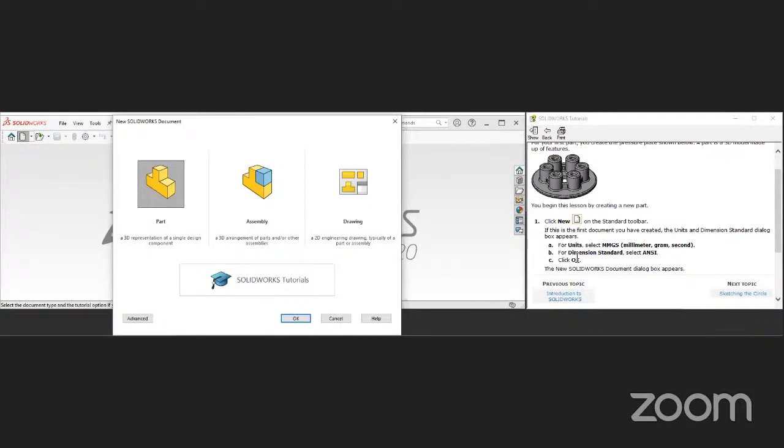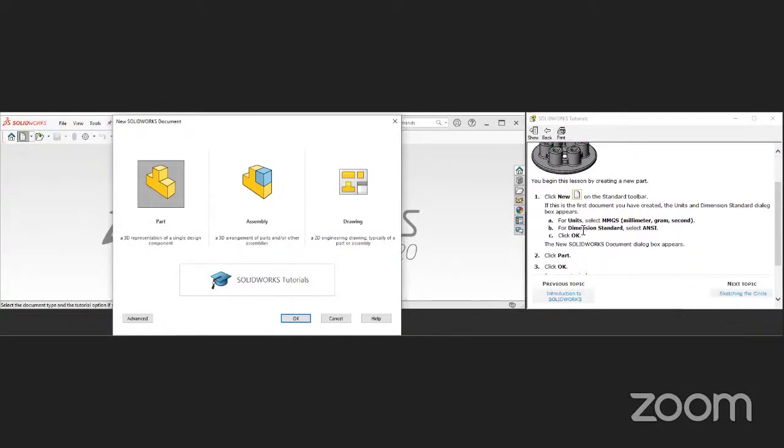So when I click on that, if this is your first time using it, it's going to want you to set up your dimensioning. Depending on what we're doing, whether we're doing it with FIRST, which uses imperial or metric, you can change it after the fact. But for this tutorial, I want you to use MMGS, which is millimeter, gram, second, and ANSI for the dimensions.